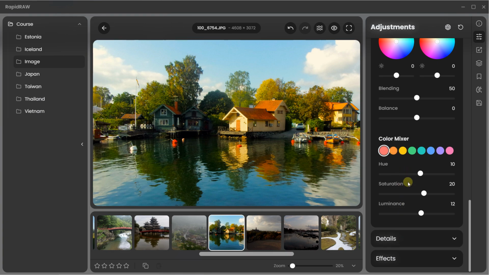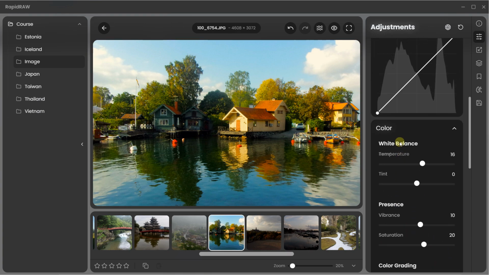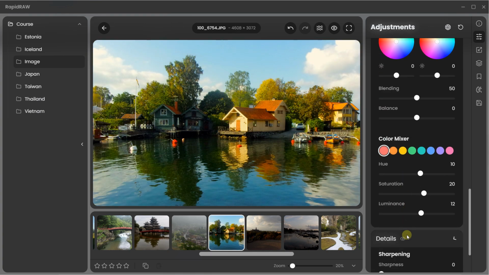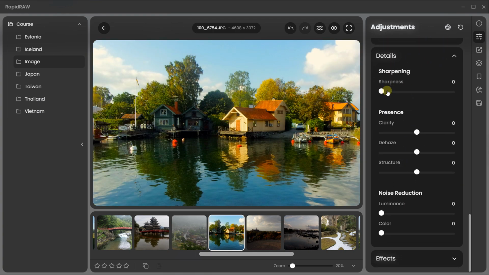Then you will be able to work with the detail. If you want to hide an adjustment, you can just click here and you can add a categorized adjustment just here. In the details adjustment, you will be able to improve the different levels of detail. So if I want to increase the details, I can use sharpen. You also have structures that you can use to make something better on your image.